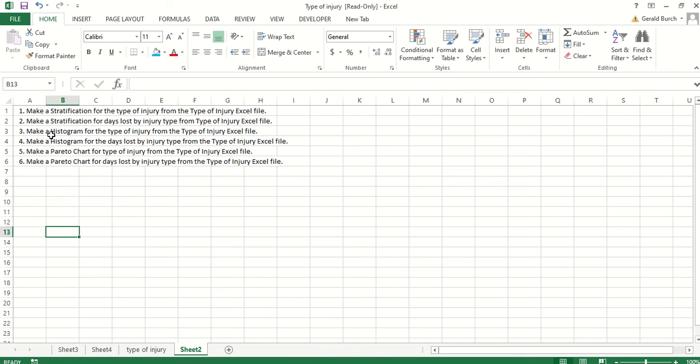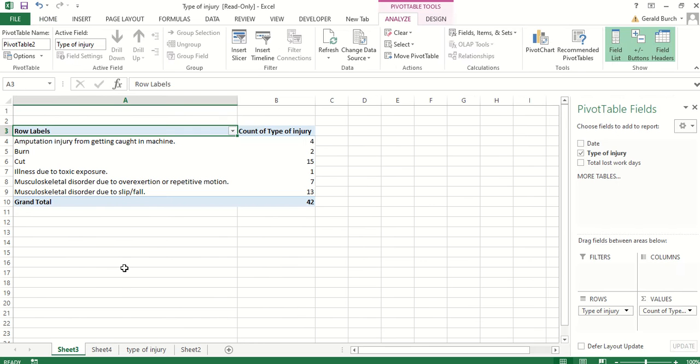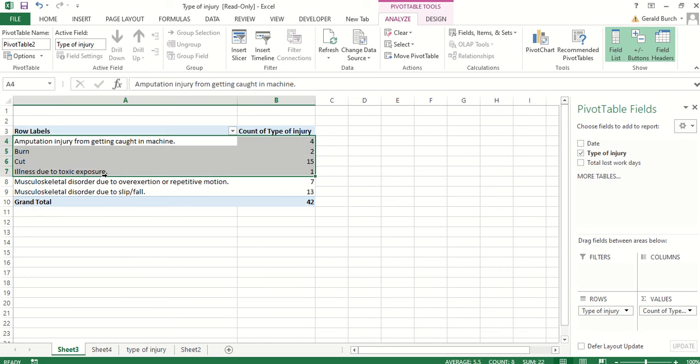Now it says let's make a histogram for the type of injury from the type of injury Excel spreadsheet. So that was the first information that we gathered. Okay, so it's just asking us to take this information. I'm going to copy it. And the reason I'm copying it here is that if I try to run analysis inside of a pivot table, it really gets messy. So I'm just going to copy this.